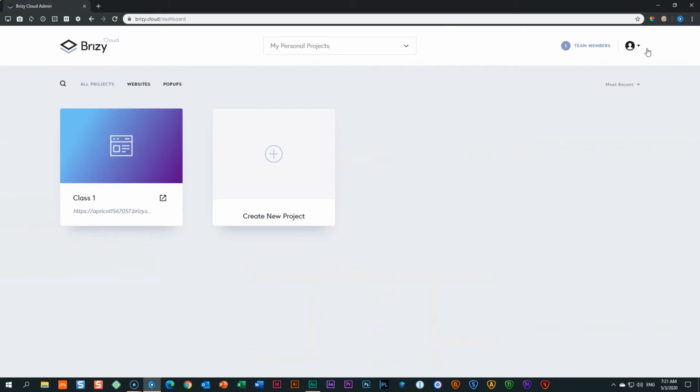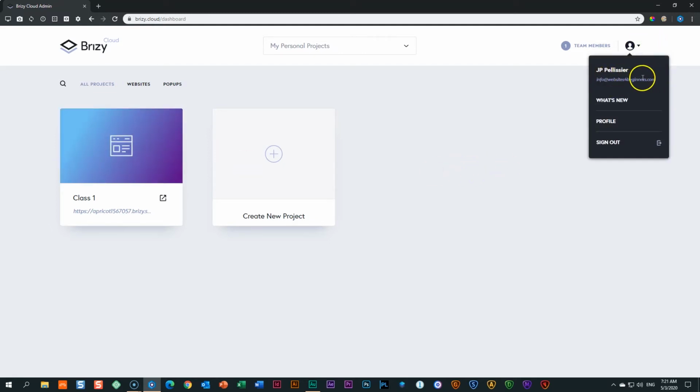I didn't log out previously, and this is one of the things that Brizy will remember. It will remember your details. So when you come back, you should find the same screen that I'm showing you, Class 1, this one that we had created in the previous tutorial. If you don't see this, it means you are logged out. And you know that if you go up here and you don't see your email address.